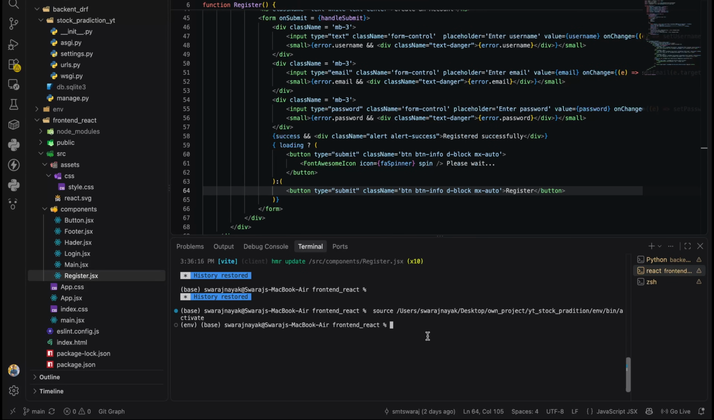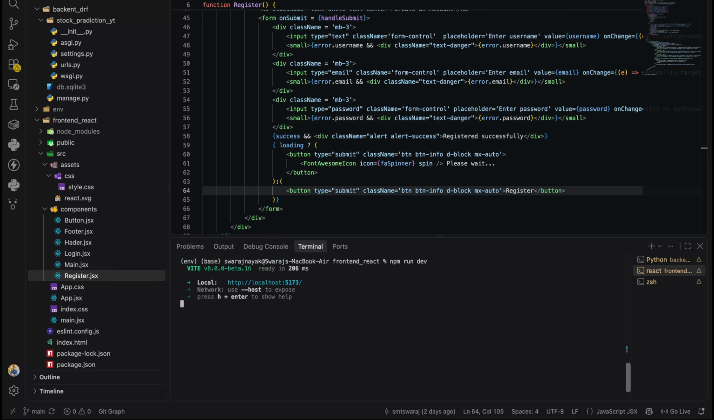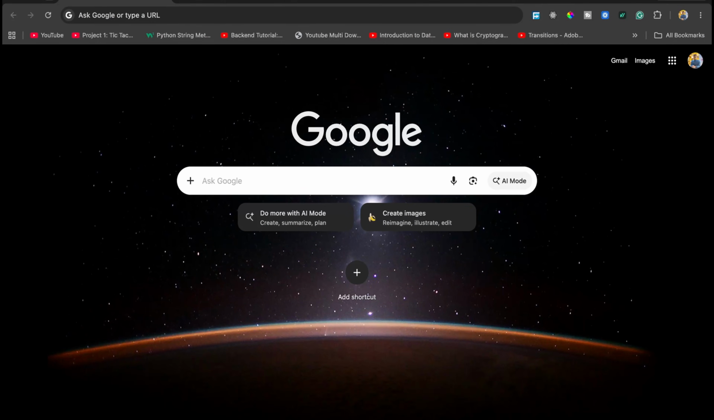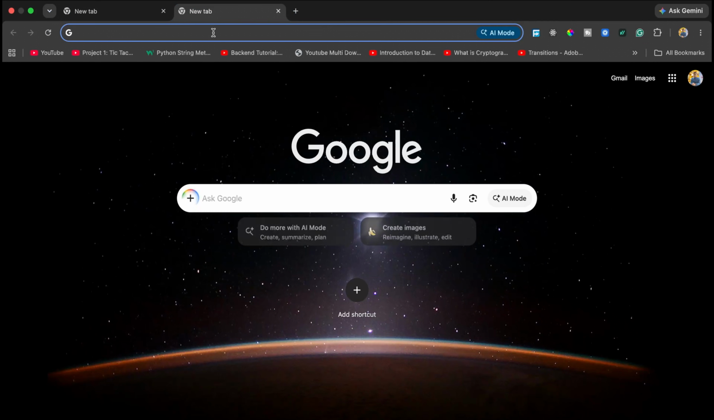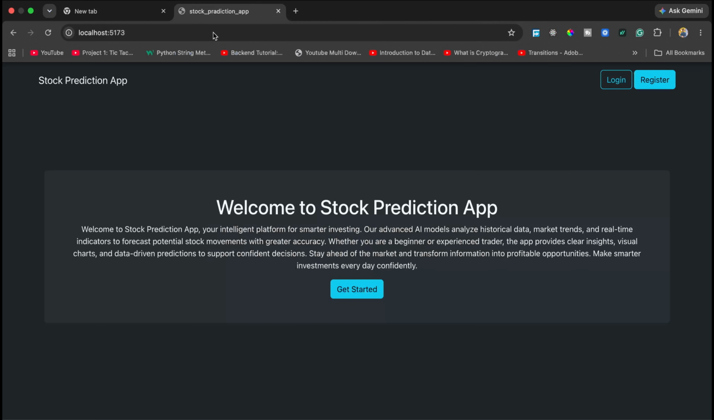And I just run npm run dev. So my front end is running on port 5173. Command P, yeah, this one.